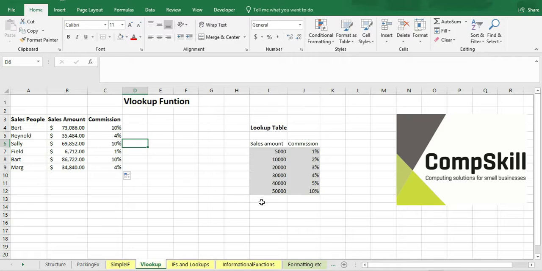We'll come back and talk about some problems that you may have with a simple VLOOKUP table that's looking for a range of values in my next video.